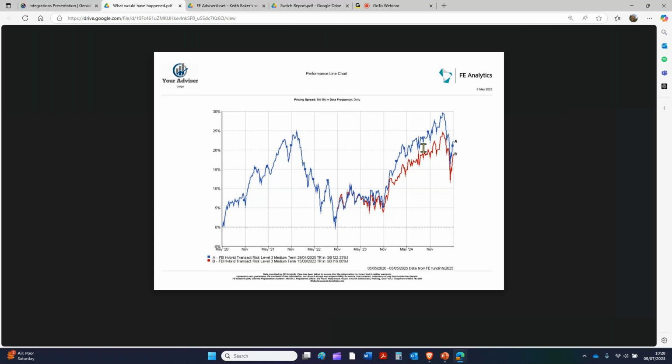So again, you can interrogate this data to a very high level and run full due diligence on these MPS solutions you're using to ensure that the changes they're making to these solutions are actually having a positive impact on the performance.